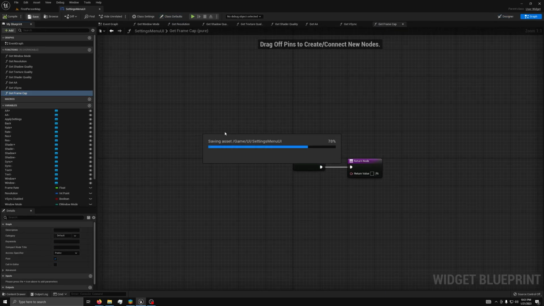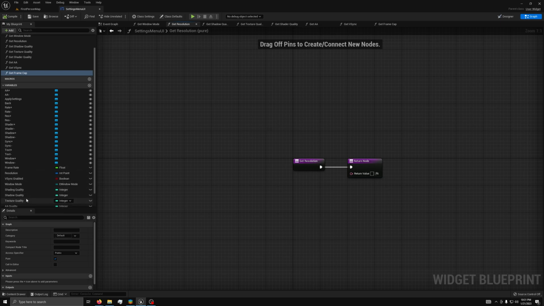Now I need to compile and save so the variables and bindings work. Now we need to set up the bindings such that they work. I will go over resolution first, as it is the most complex. The first step is to drag out the resolution int pointer.